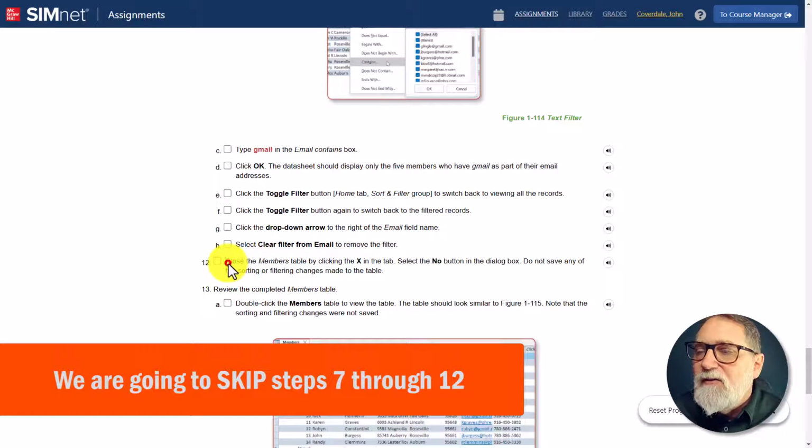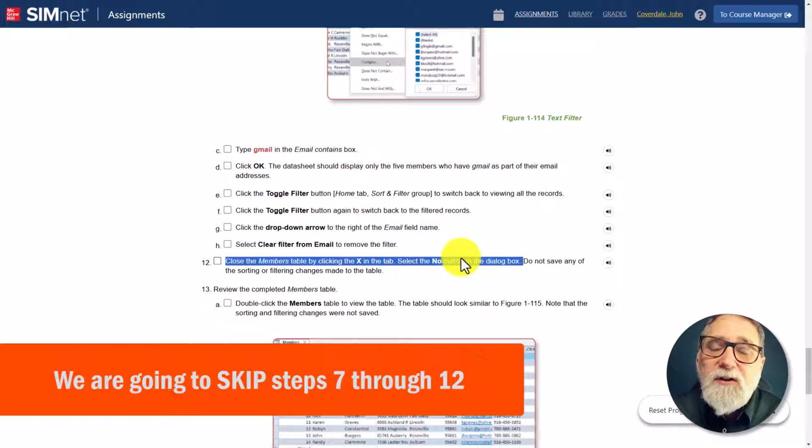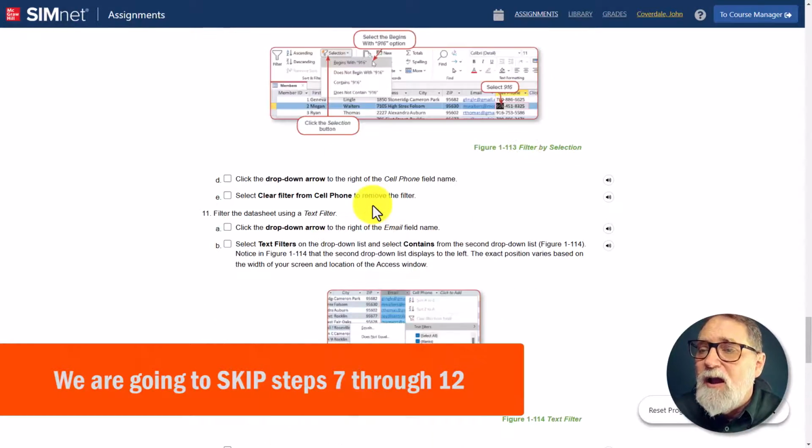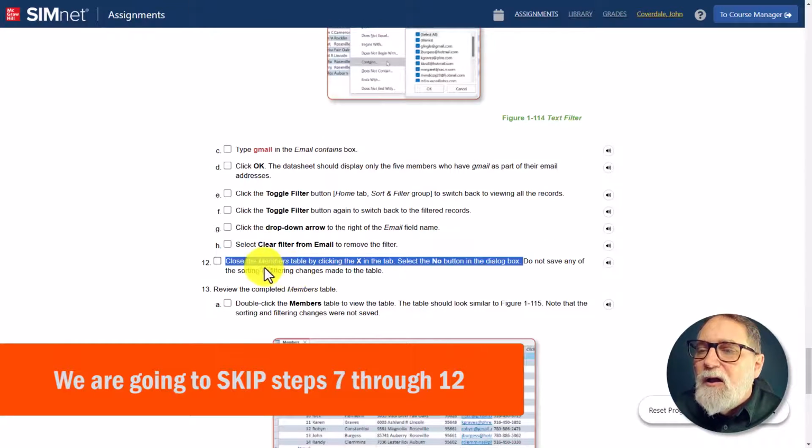Skip 12. It says close the members table by clicking X. Select No in the dialog box. Do not save any of the work that you've just done. So what's happening here, guys, is from step number 7 to step number 12, you're supposed to do a bunch of stuff and not save it. If you do save it, it could cause a hassle for you. It's not the end of the world, but what I'll do is demonstrate some of this stuff at the end of the assignment after we've graded it. If you want to stick around at the end of the video and follow along, you can.